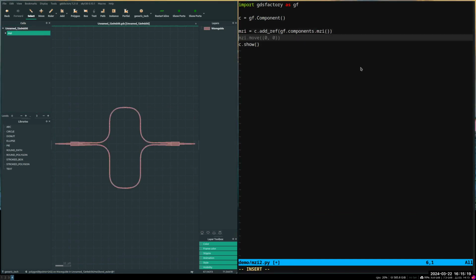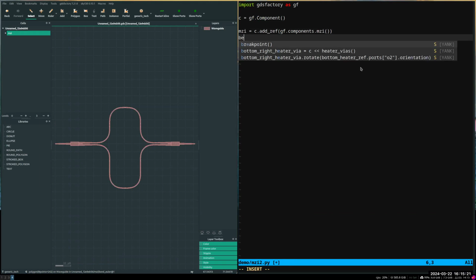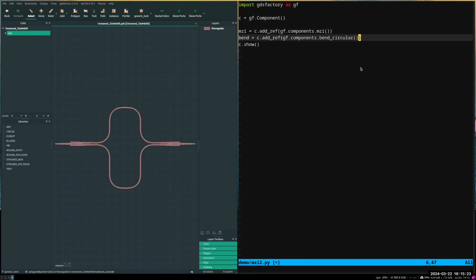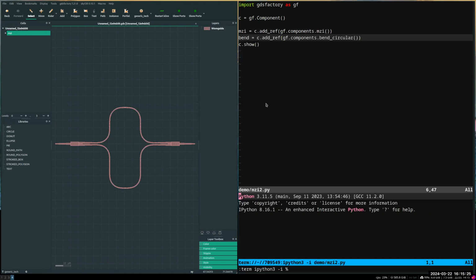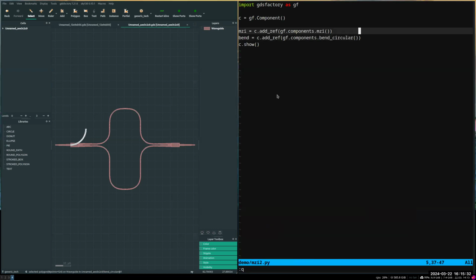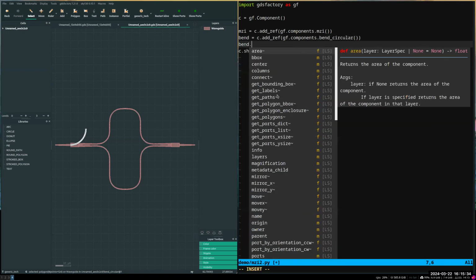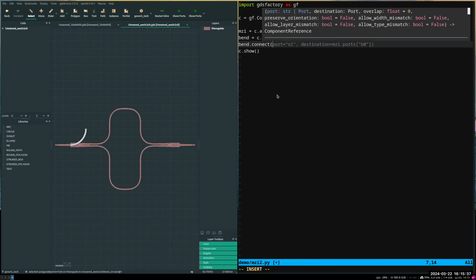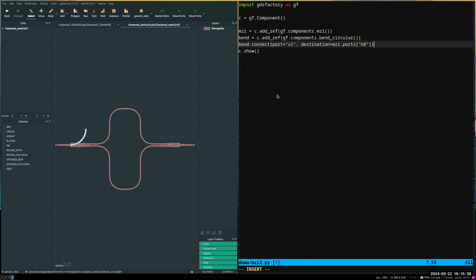The second thing I'm going to do is add another reference, for example a bend. The bend doesn't have placement information, so I'm going to connect it. You can see the auto completion already tells me I'm going to connect port o1 of the bend to this MZI port o2. So I'm going to connect the bend input to the output of the MZI.